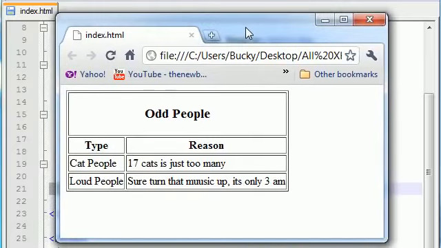So if you ever are wondering, hey, I wonder what type of people Bucky finds odd, you can go back to this and use it as a reference.